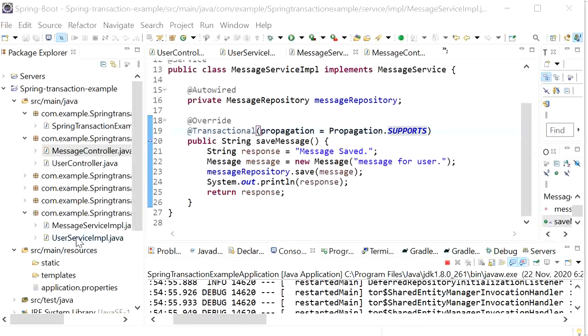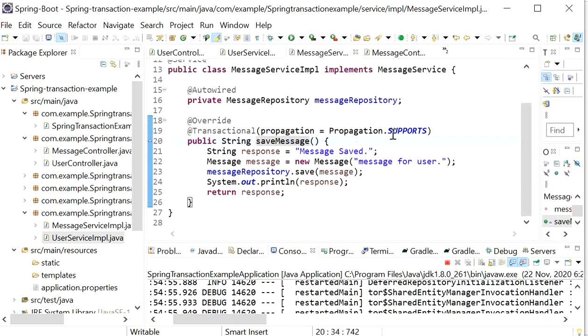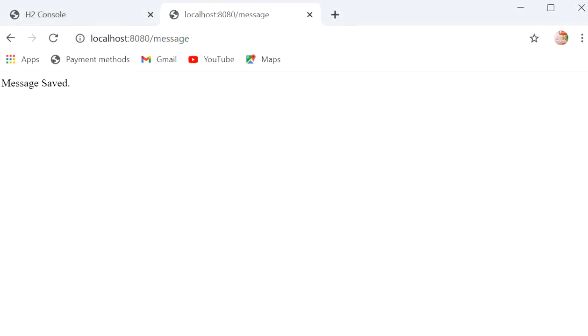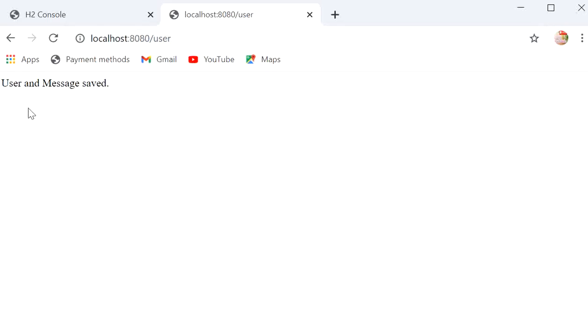Now I will go to our user service implementation, and here I will use the propagation level REQUIRED. From this function we are calling the message service, and in the message service we have declared propagation type SUPPORTS, so it will use only the already created transaction and will not create any new transaction. So here I will call the REST endpoint, that is user, and here user and message saved.